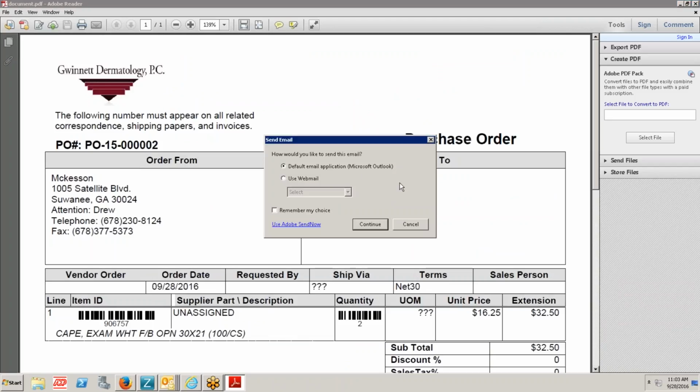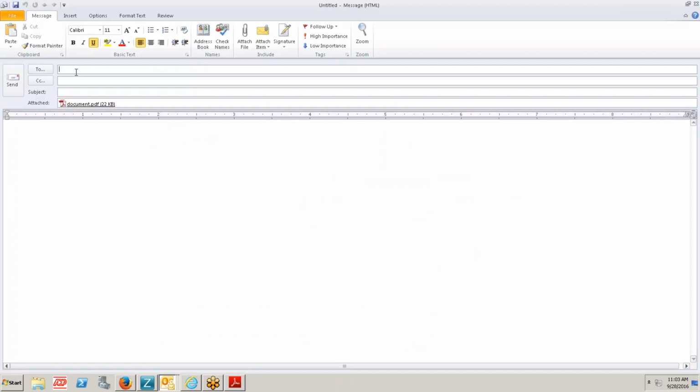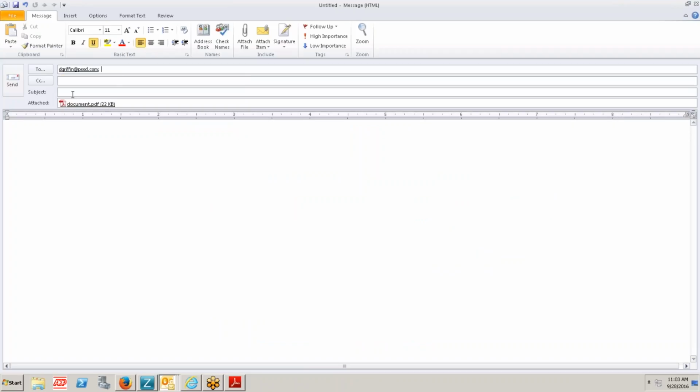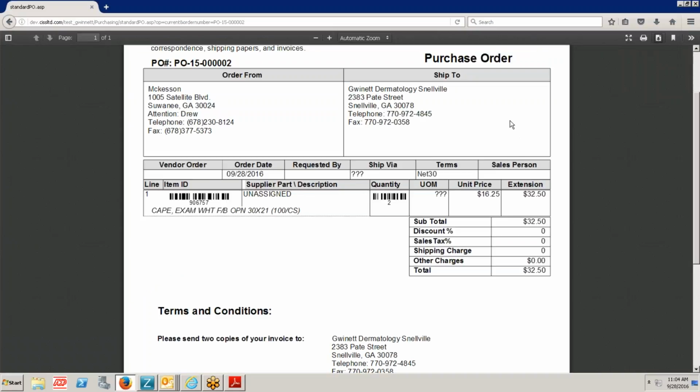Yeah, now you can email it. And you can remember the choice if you want to in the future, so it won't give you that pop-up. And then you just type Drew. Subject. There you go. Okay. All right. He's got it. Feel good about that. So we could automate that too.